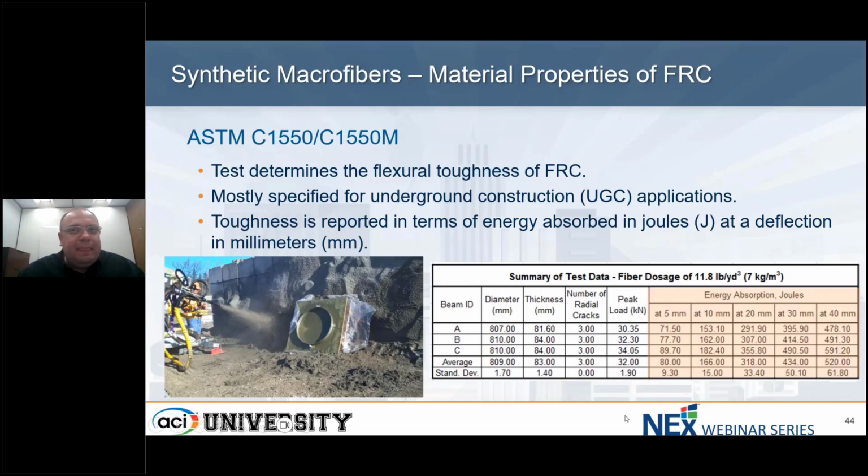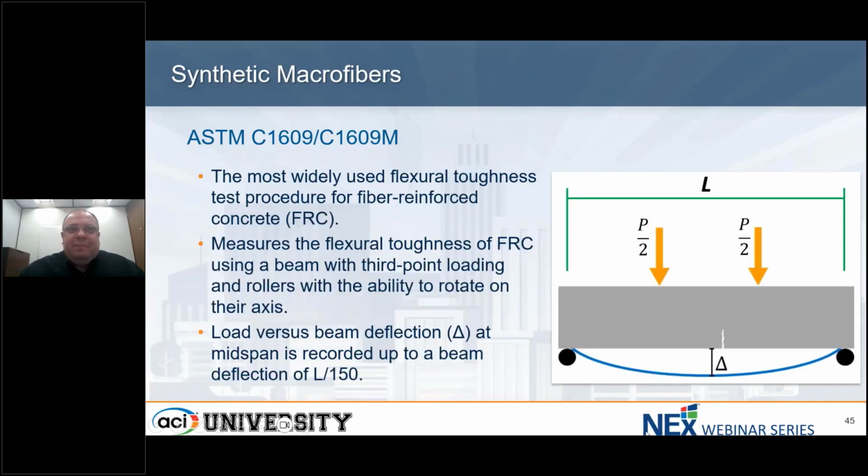Okay, so the main test that I'll discuss is ASTM C1609, which is commonly used for all other applications other than shotcrete. And as I mentioned, it's a beam test where we measure the load versus deflection.